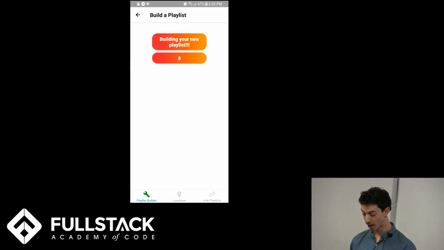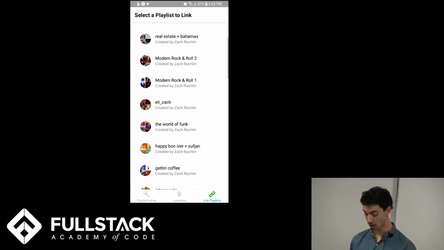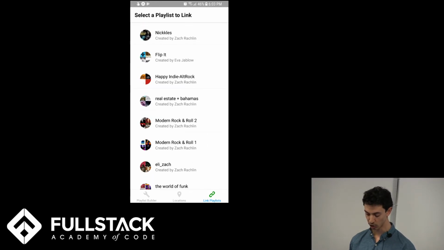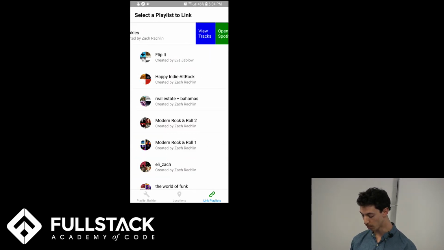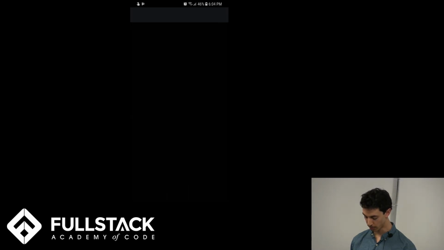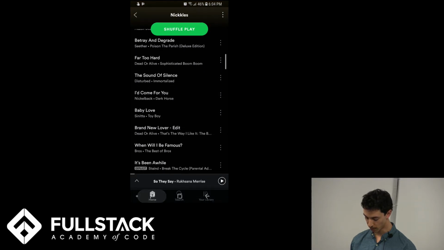Now we're building the playlist and just waiting for that to happen. It doesn't actually take that long, but it gives Spotify a chance to populate it in our playlist. Here's a list of all of my playlists, all the ones that I've followed in the past, not just ones I've created in this app. You can view the tracks of any playlist if you want. You can also open the playlist that we just created in Spotify. It should just bring us to our Nickels playlist.